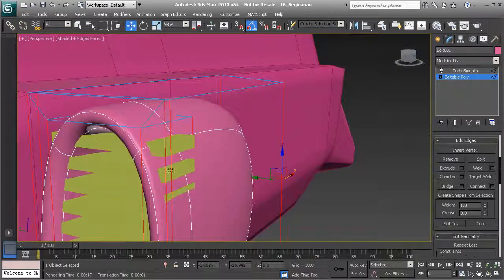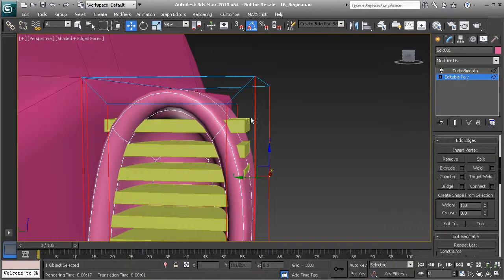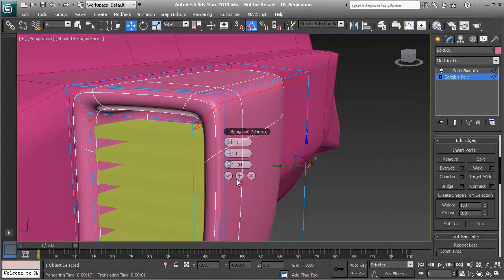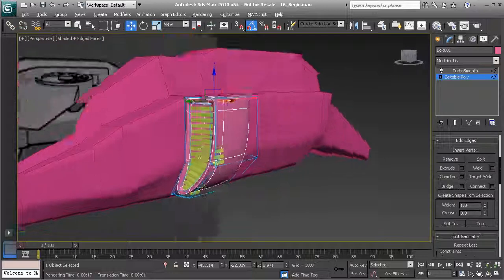So let me show you what I mean here. I want this curve right here to be harder. I want the volume to be something like this. So I'm going to cut across that to harden that up. So if I use Connect, it cuts across that and hardens that up. Let's do the same thing here.